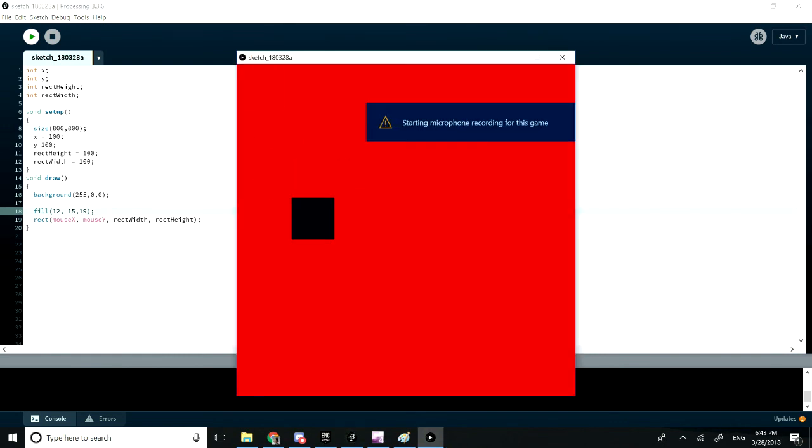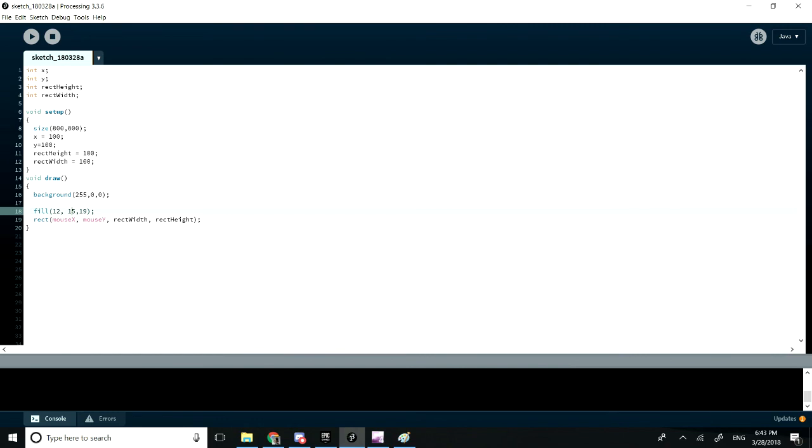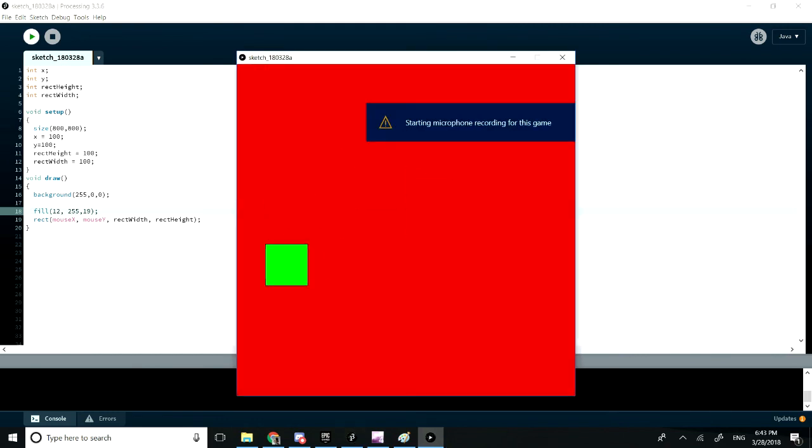Then, oh, why is it black? Well, I guess this makes black. So we'll fill in the color of the rectangle. Now, let me make this pretty. 255. And now we get green. Alright? So it fills it with green.